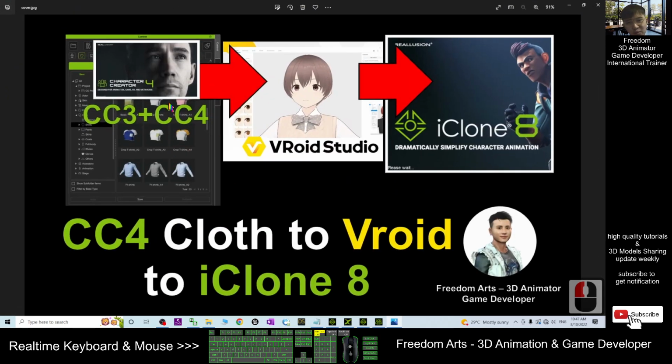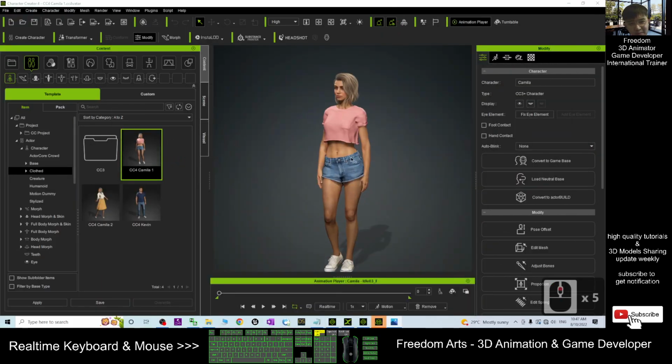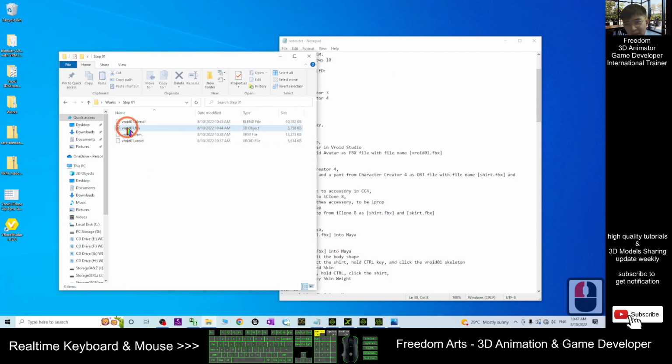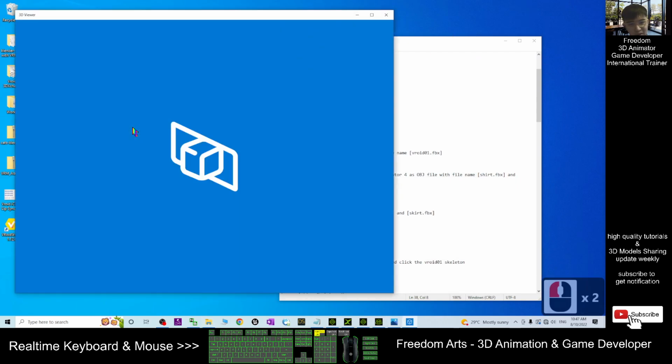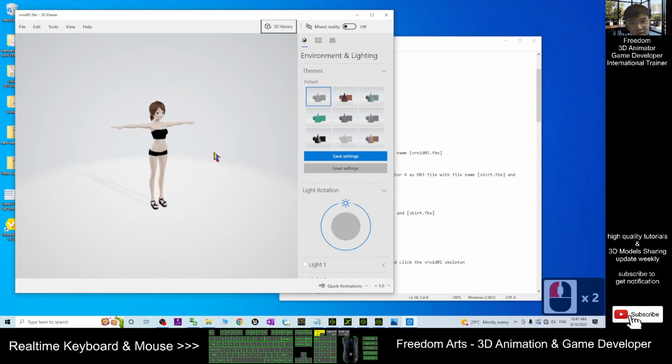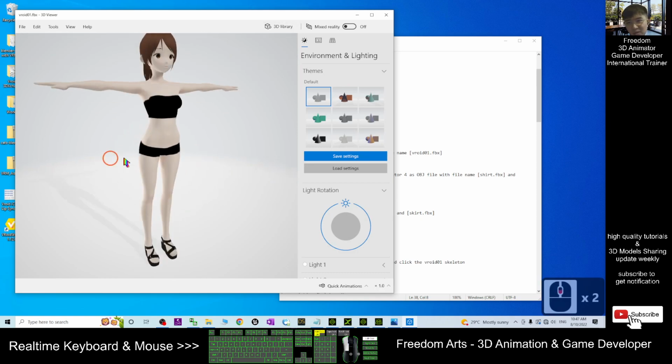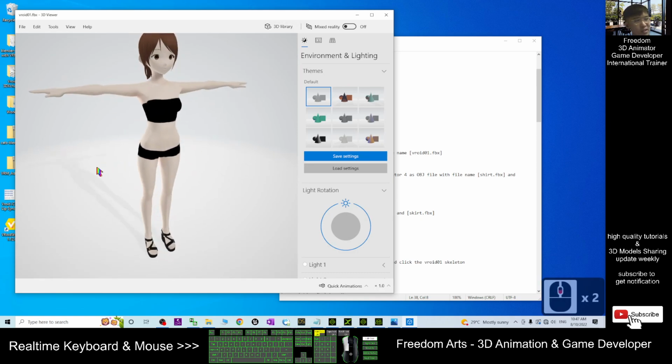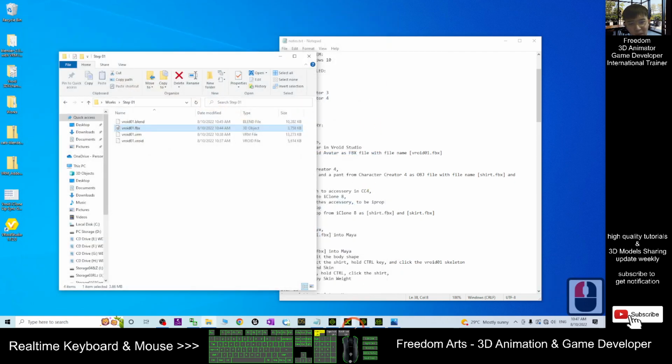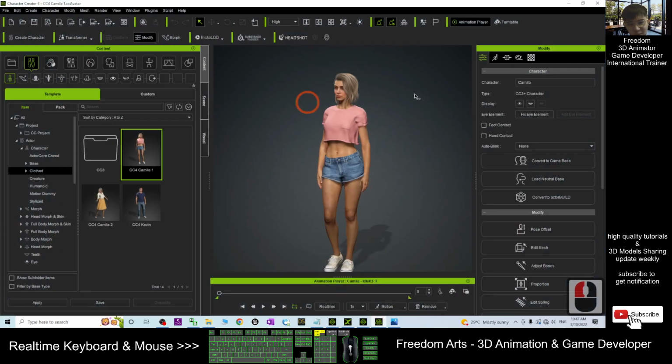In this tutorial, we are going to use the CC4 avatar, the CC4 cloth. We are going to export the CC4 cloth and wear it on the body of the Vroid Studio. So, from the CC4 here, and just now, we already export the Fbx file of the Vroid. You can see if you open it, this is in T-pose. So to wear the clothes from CC4, you must make sure that the 3D models will be in T-pose as well.